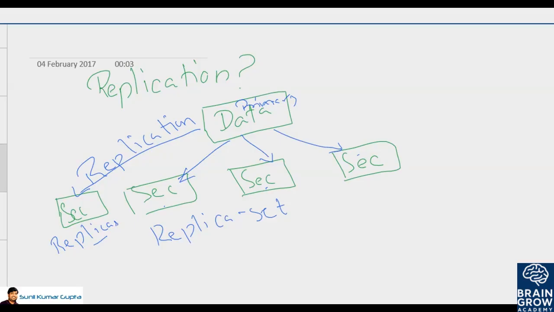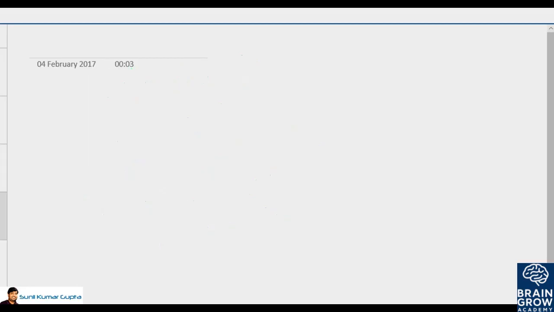So in simple words, putting the same data on different servers is known as creating a replica set or creating replicas, and the process is known as replication. So this is a very simple thing. Next we will see why we need replication.